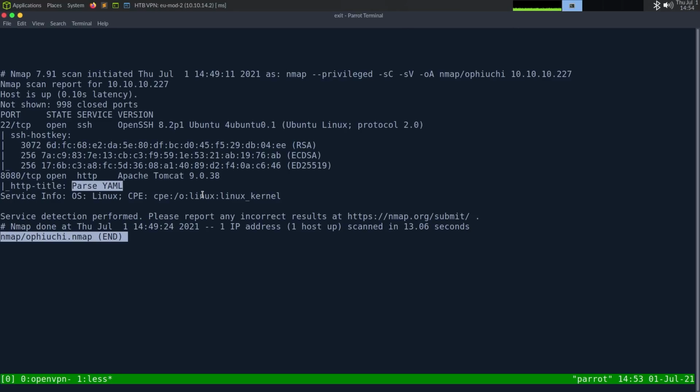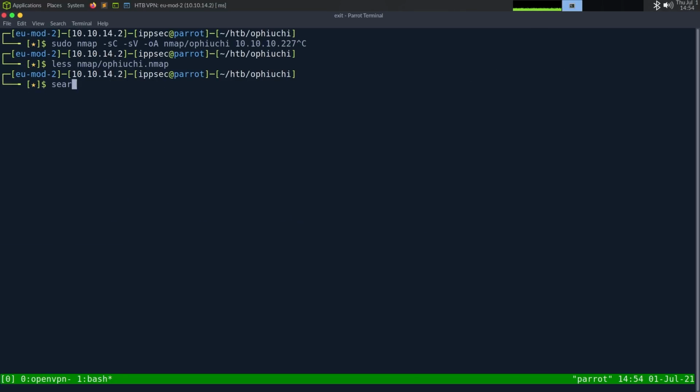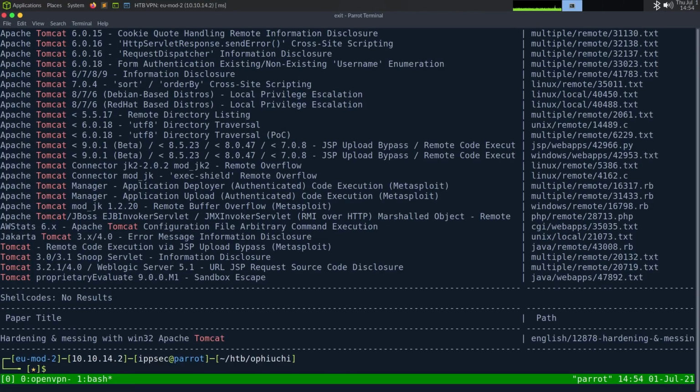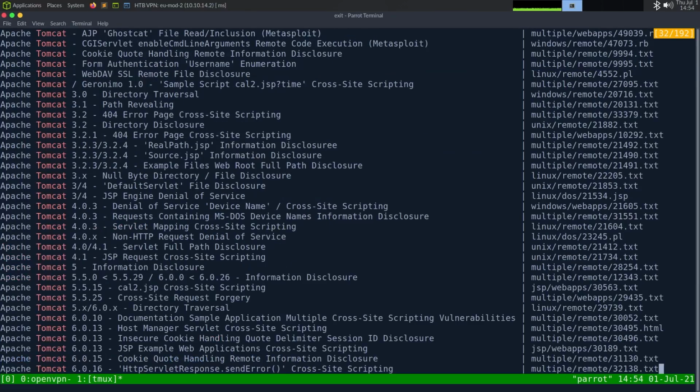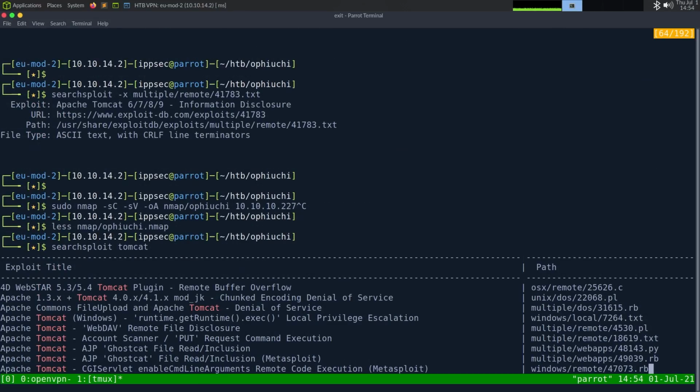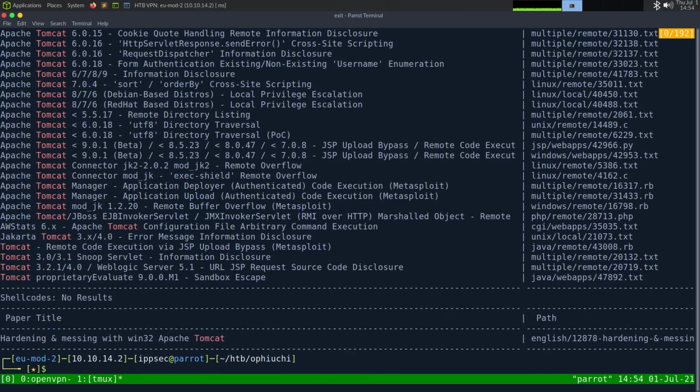and the HTTP title is Parse YAML. The very first place I'm going to start is just checking out searchsploit for Tomcat, because I know Tomcat had a lot of vulnerabilities, and just glancing at this, I don't really see anything for 9, at least 9-something. We have 9.0 right here. This is an information disclosure. We may want to take a look at this one. But again, I don't see too much for Tomcat version 9.0.38. And I think that's relatively recent.